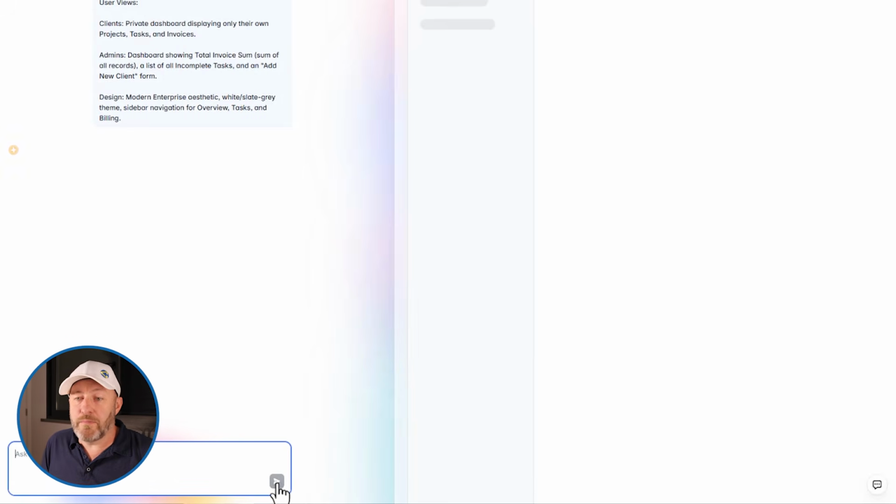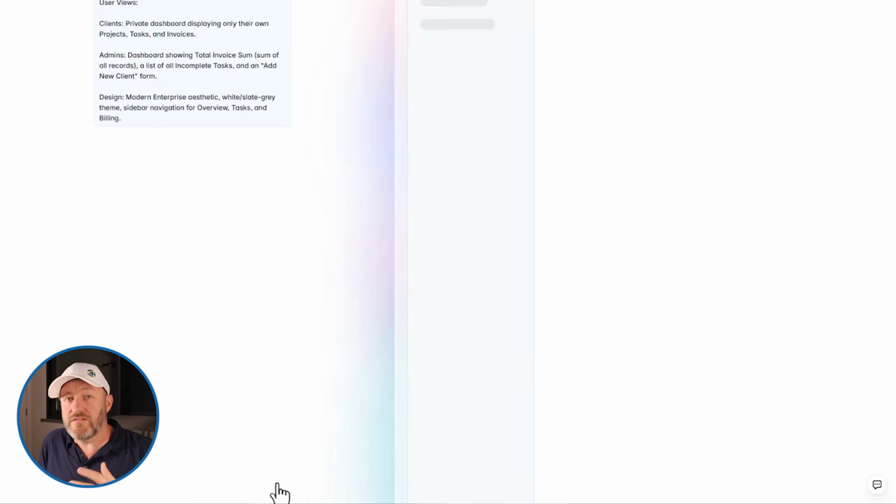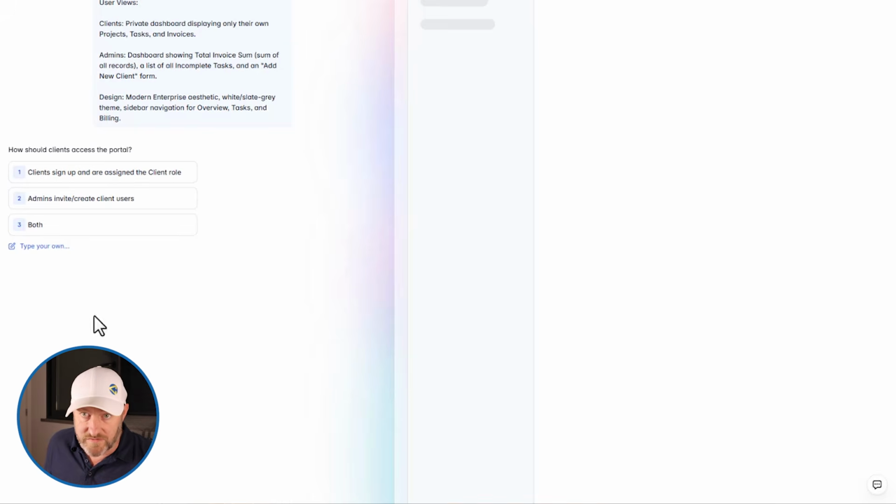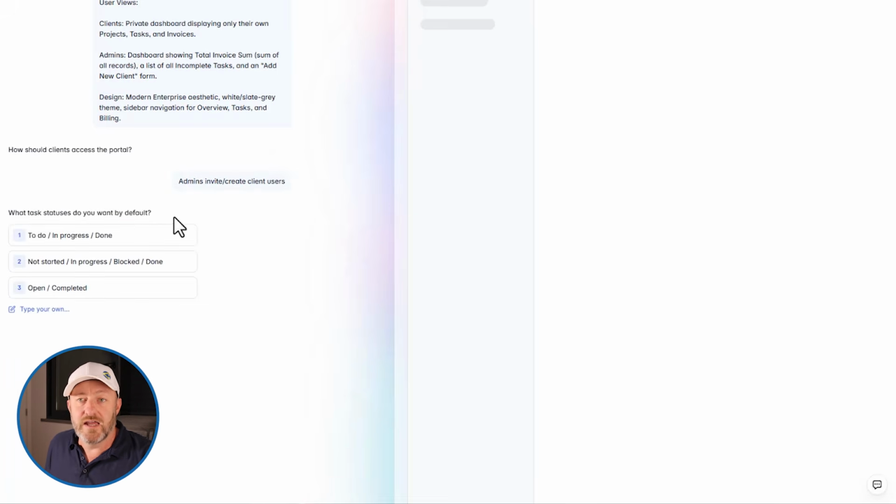Now, Softr in the background is doing all the magic. If you've ever done any kind of vibe coding, you'll have seen this before, but it's going to ask me some questions. Number 1, how do clients access the portal? Do they sign up and are then assigned, or do we create the users? I want it to be this. Now, see, this is what I really love about AI because of the fact that it's not just assuming.